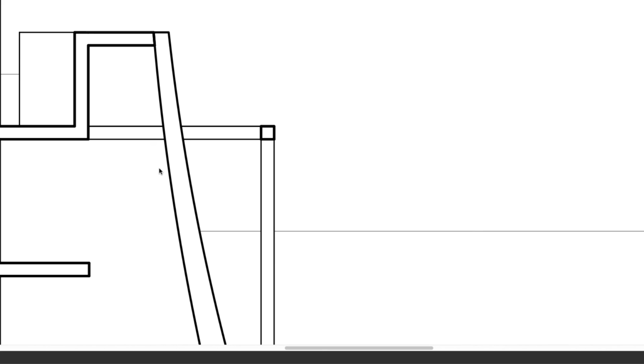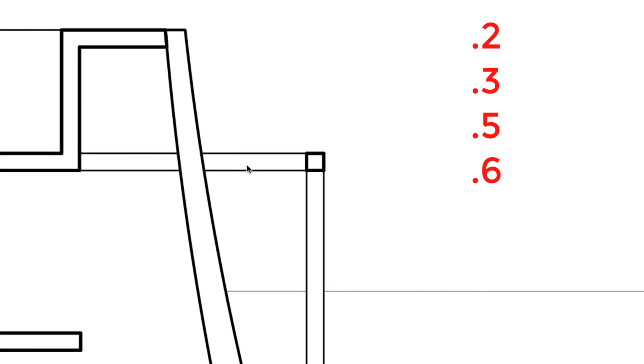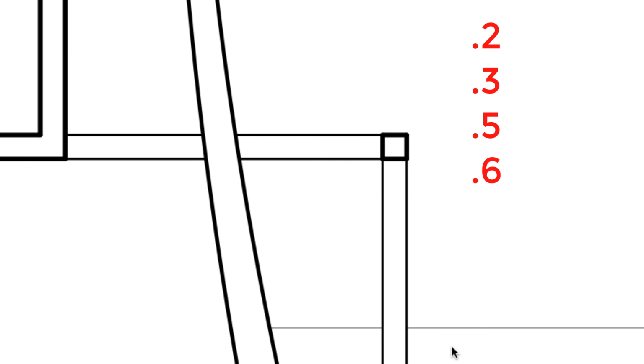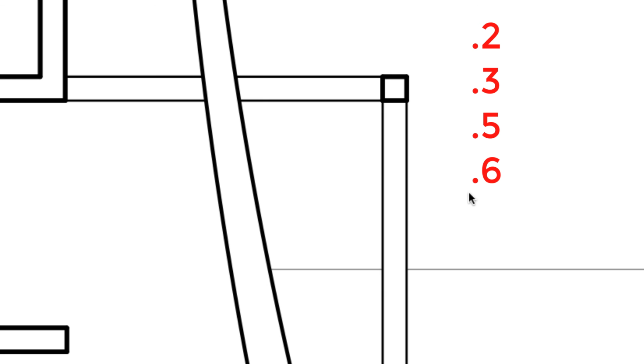So I'm turning the camera back on because I wanted you to see there's a little bit of subtlety in the differences here, and this is what I'm after. This is a 0.3 line, this is a 0.5 line, and this is a 0.6. I'm looking for a 0.4. I need to change my settings. But then this is a very light, this is about a 0.2 line.